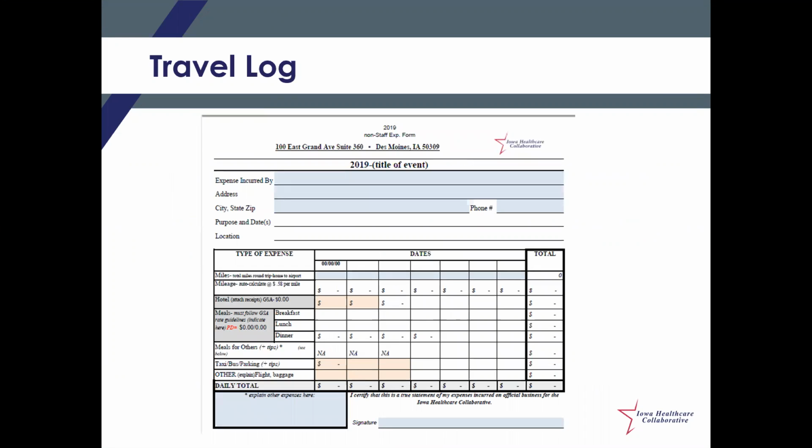For your convenience, the form you receive will be pre-populated with some information. This may include the name of the event, location, dates, and GSA rates. It is preferred that you fill this out electronically. However, you may print and handwrite the information. We ask that you do not alter or change any of the pre-populated information or formulas.